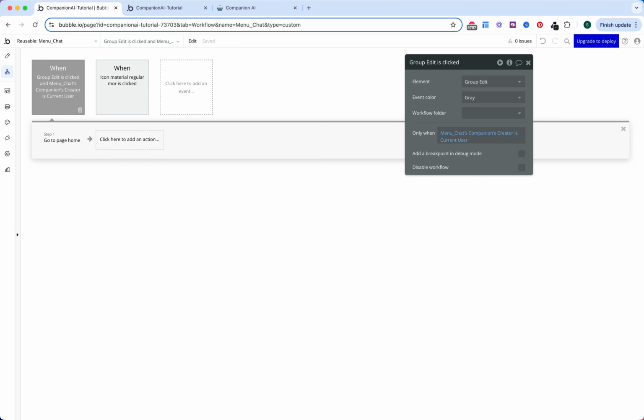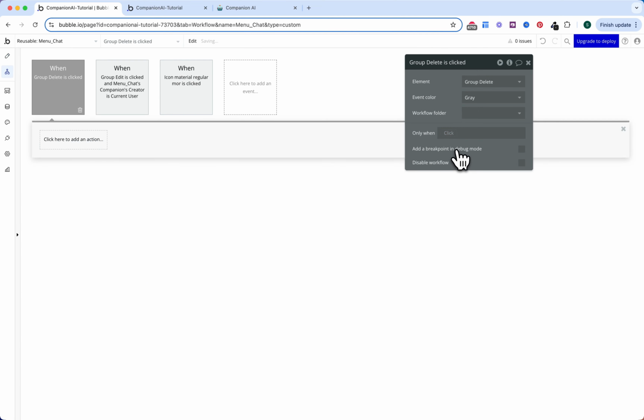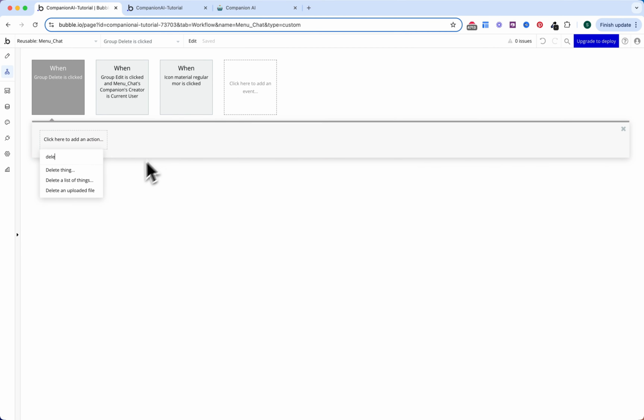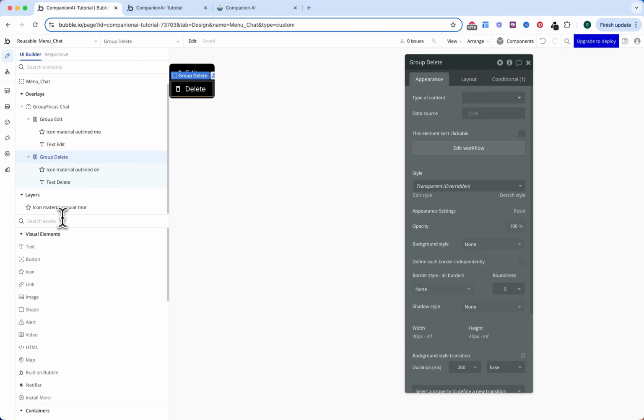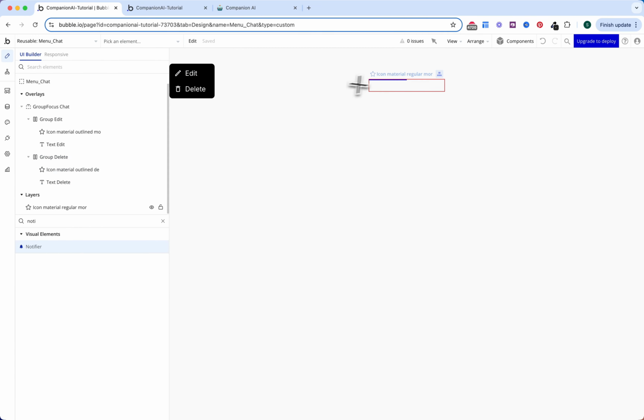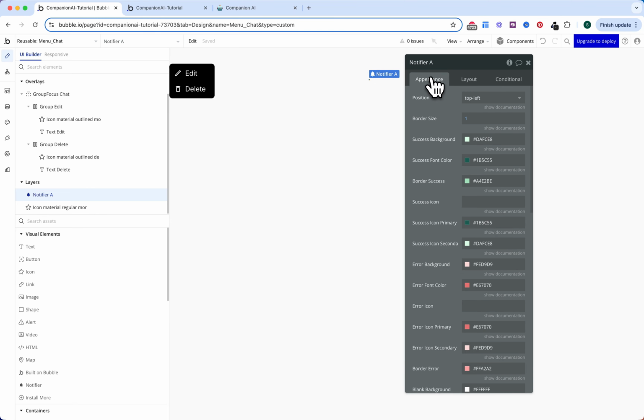security for sensitive stuff. I'll go to the design tab and take this last group delete. I'll add a workflow to this group to delete a thing, and the thing that we're gonna delete is the menus chat companion. Now I'll take a notifier element and add it here. I'll make the width and the height 1 so it's not visible. I'll make the position top center. I'll change the name to be notifier delete.